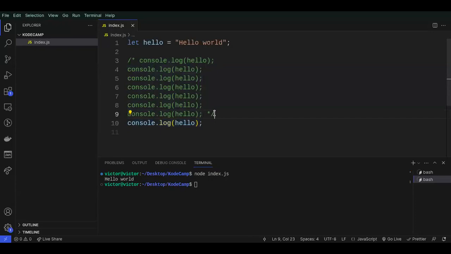Then let me also show you something else. Let's say you don't want to type this. You want a shortcut to actually comment. Let me remove those two. You want to use a shortcut, a key combination, to actually comment and uncomment a particular line of code.